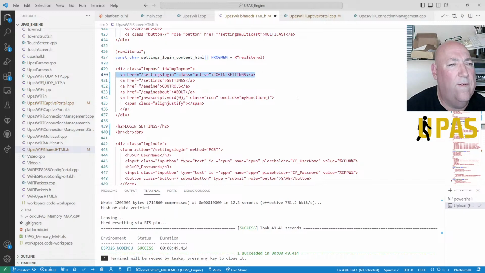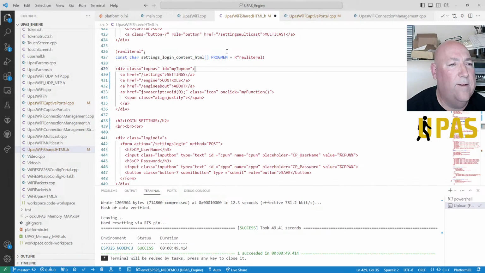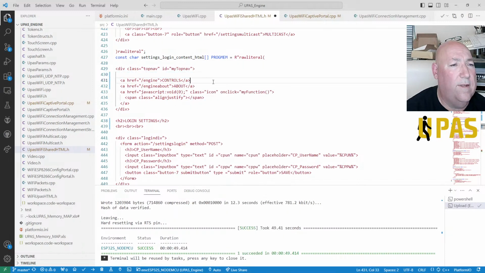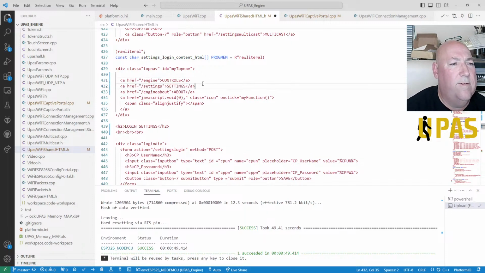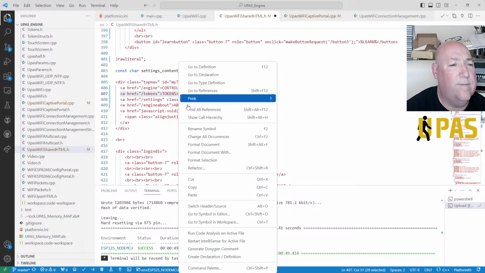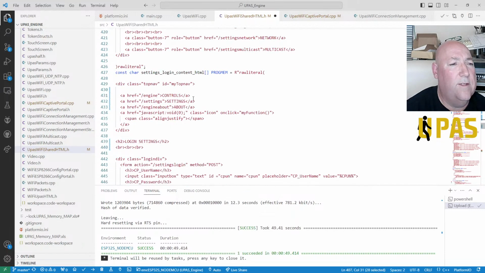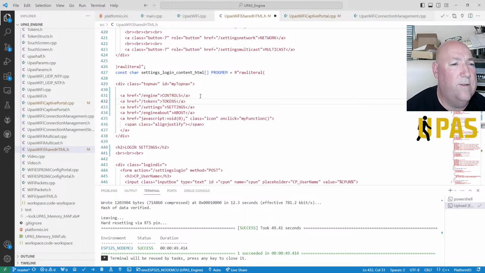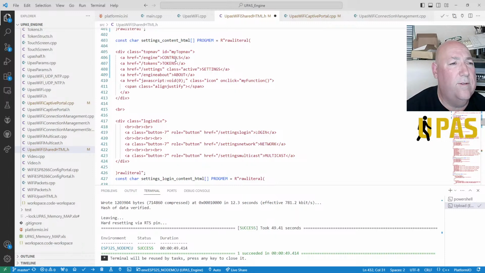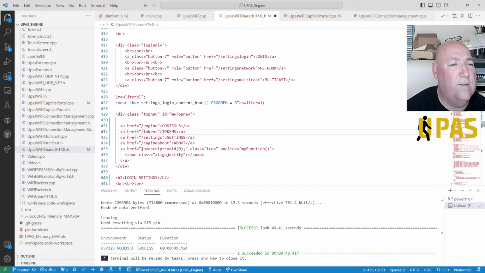Yes. So we get rid of that all together and we just juggle these about. So we're going to start with engine, and we've got another one called tokens we've got to put in there. So we've got engine and we've got tokens, settings, and about. Controls, tokens, settings, and about.